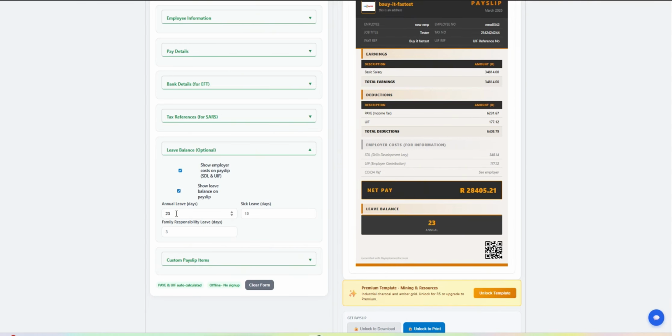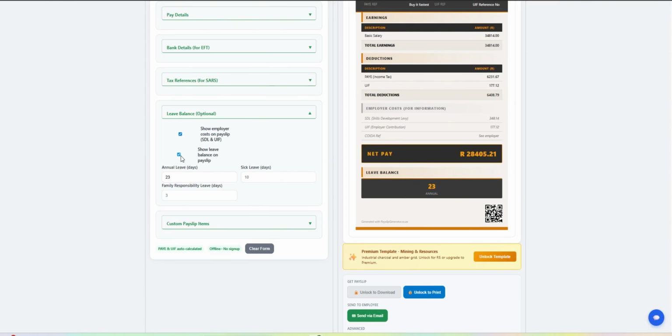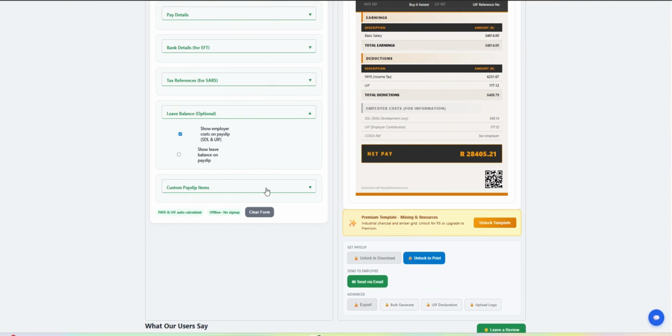If you want to show leave balances, toggle that option on and enter annual leave, sick leave, and family responsibility leave days. You can also toggle on employer costs to show SDL and UIF contributions.